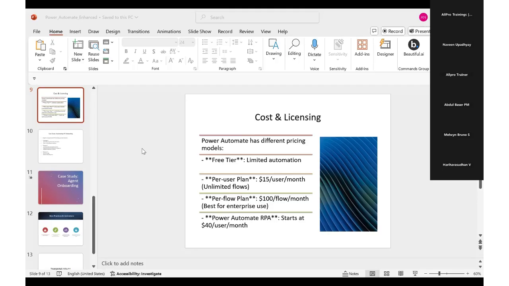The Power Automate RPA is a kind of advanced technique. To be honest, we are also not very familiar with what exactly the Power Automate RPA will do. So we are working only with the per user plan and per flow plan so far. But one more plan is coming, the per premium user plan. I think it's $20 per user. You can see more advanced features.